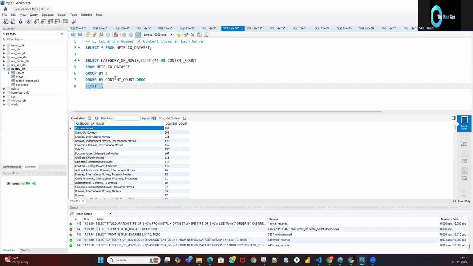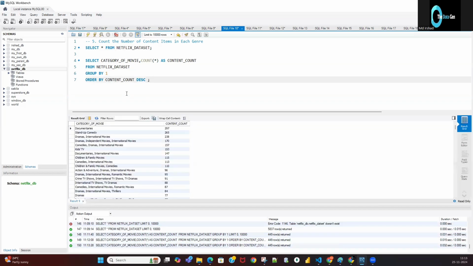So it will become, give me the top five highest number of content of the genre. Okay. As of now, we don't require that. It is just simply counting the number of content in each genre. So we need to remove this one and then execute the code. It is sorting the data. So this is the category-wise or genre-wise content.